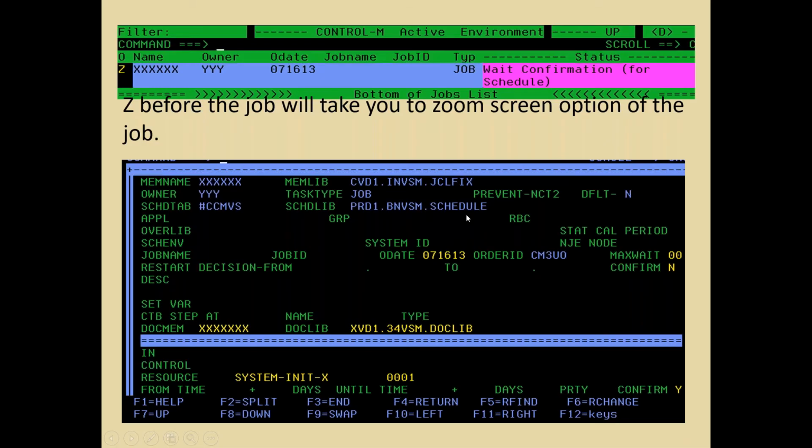Next is your schedule library. In this schedule library, there is a table called CCMVS. In this table, you can find the job definition and schedule definition, not the JCL code. In Control-M, when you open any table, you will not directly find the JCL code of it. You will just find the member name.